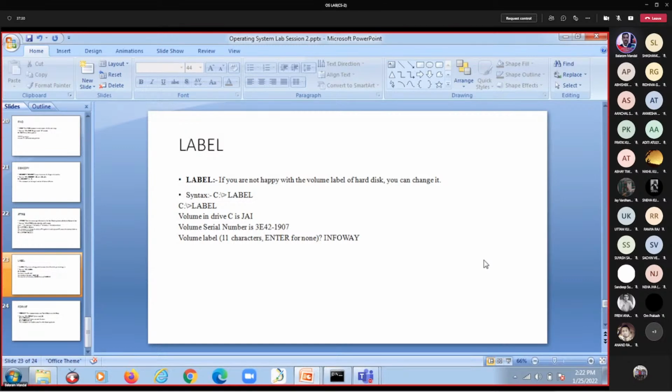Suppose I want to change the name. Suppose that is Jai. Then we just put that as the label, and the drive is the C drive. Next you change it to Jai, so it shows Jai. Okay, the volume level is renamed, that is, C to Jai. So in this way the label command operates.